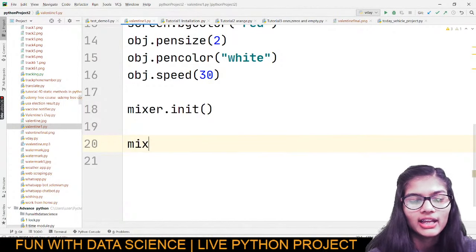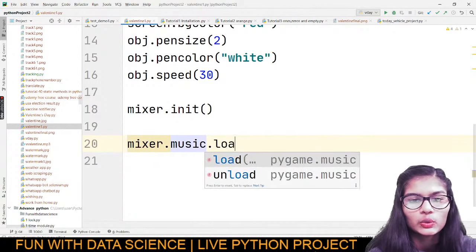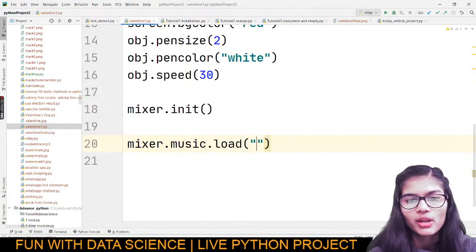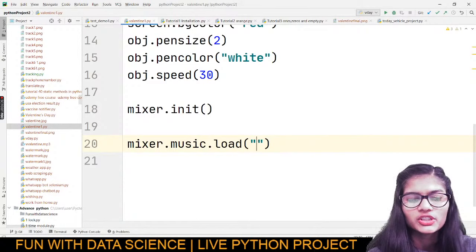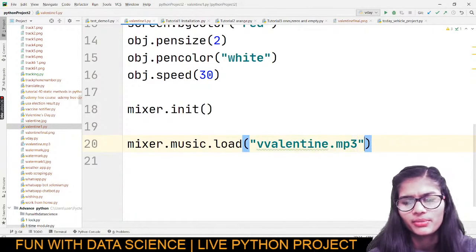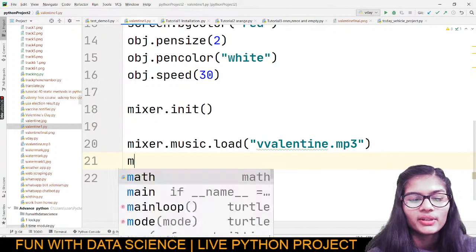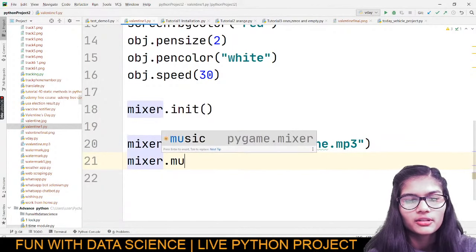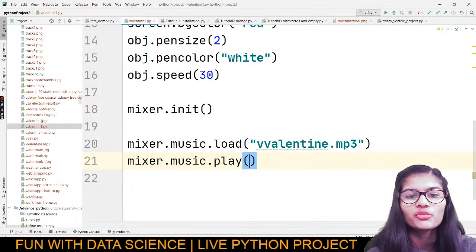So here we are having mixer.music.load. I'm going to load a music here, which I'm going to put into my respective project. So it's vvalentine.mp3, the music of mine, which I want to put in. So yeah, I did give a name here similarly to that. Next, I could simply write here mixer.music.play. Okay, and it will help me to play my music.